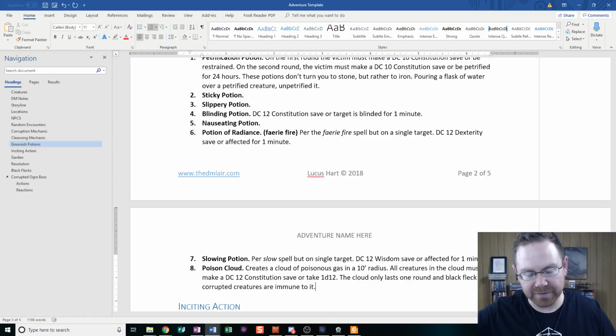Because here's the thing, if the gnomes are throwing these down and stuff, we don't want them to be damaging themselves, or the ogres either that they're riding on. So we're going to make them immune to it.